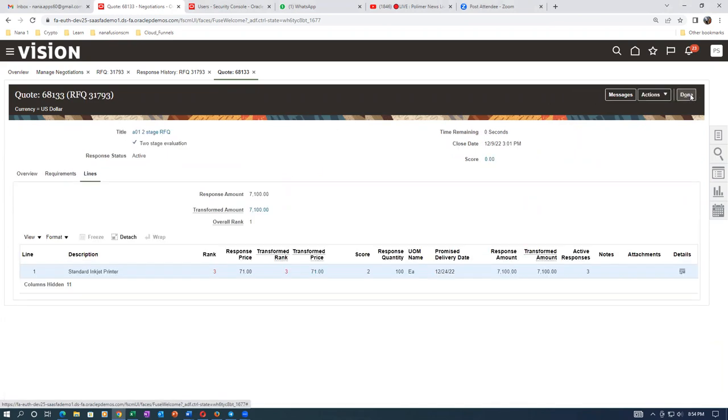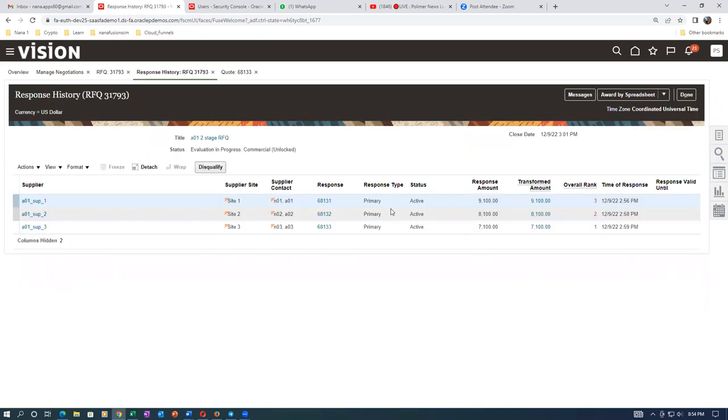Go to actions, then view response history. If you click on the view response history, I'm in the suppliers area, but in the normal one. So response history is available. If you see it, everything is available.